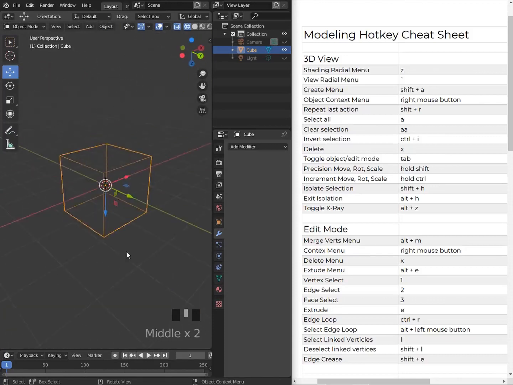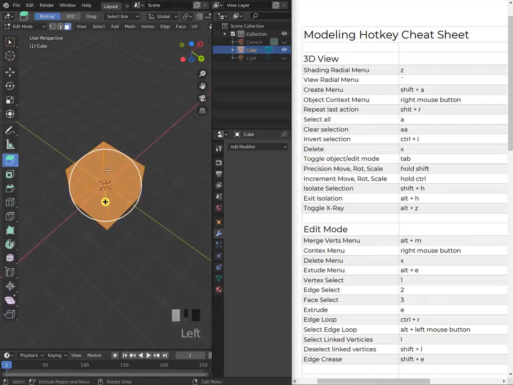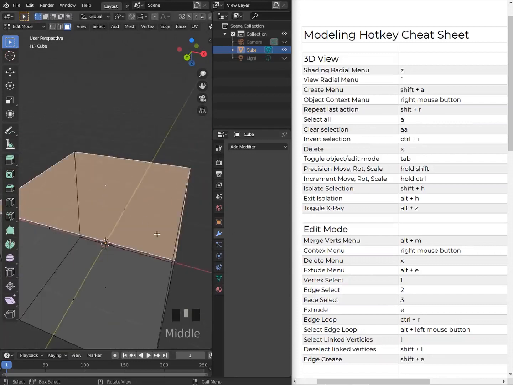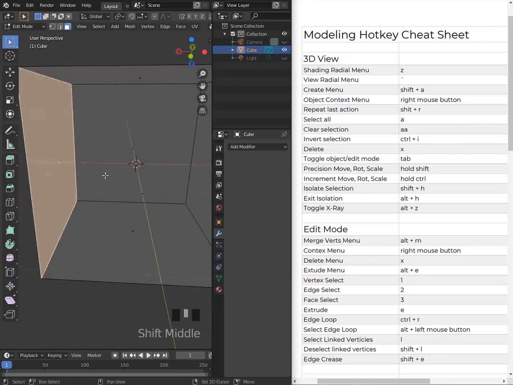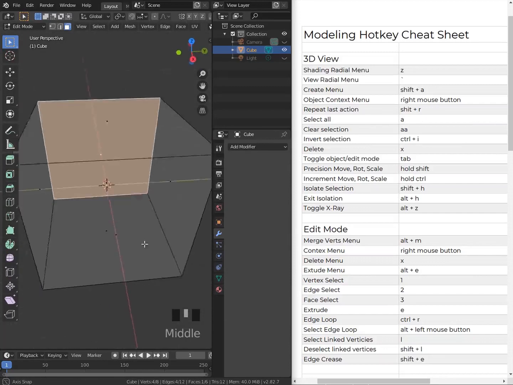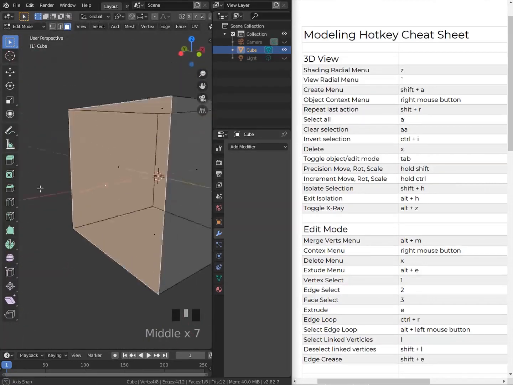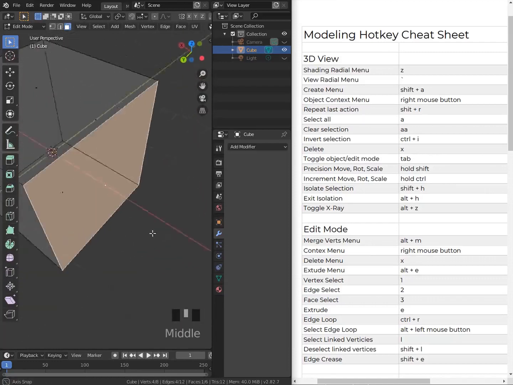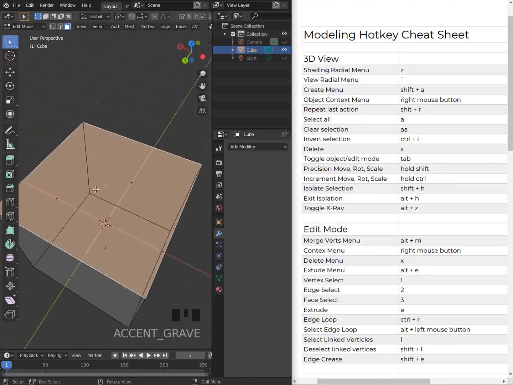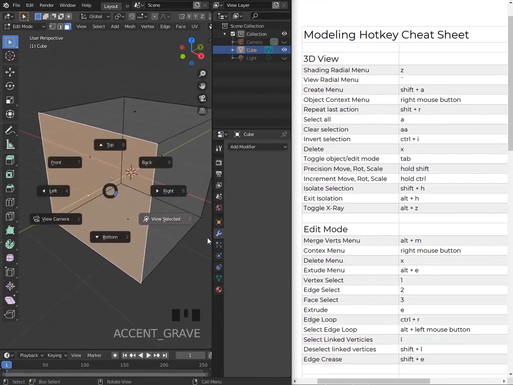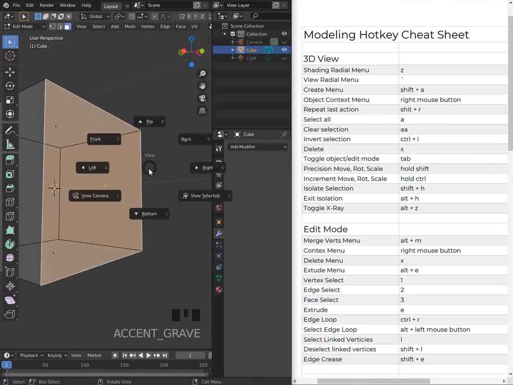View selected is going to be a really common one. Whenever I'm modeling, maybe I'll have a face selected. I'll press the tilde key and choose view selected, and it'll essentially frame that selection. I do this quite a bit. It also makes the viewport orbit rotate around that polygon. So while you're working on a specific part, just use the tilde key and view selected. You'll see me doing that a lot.